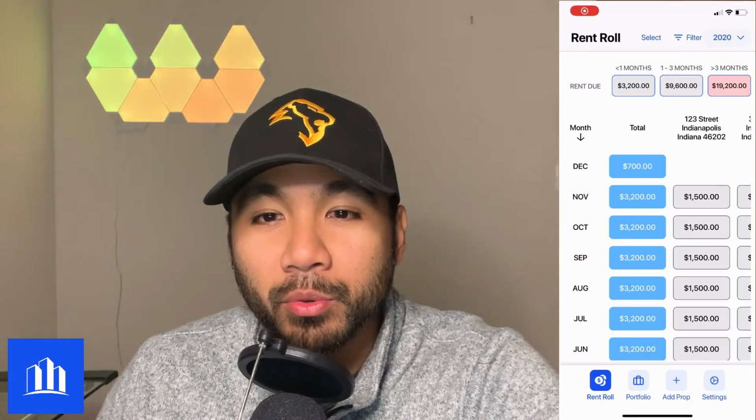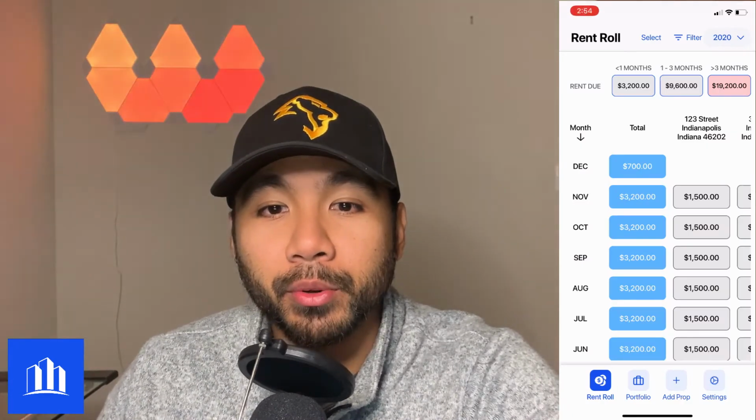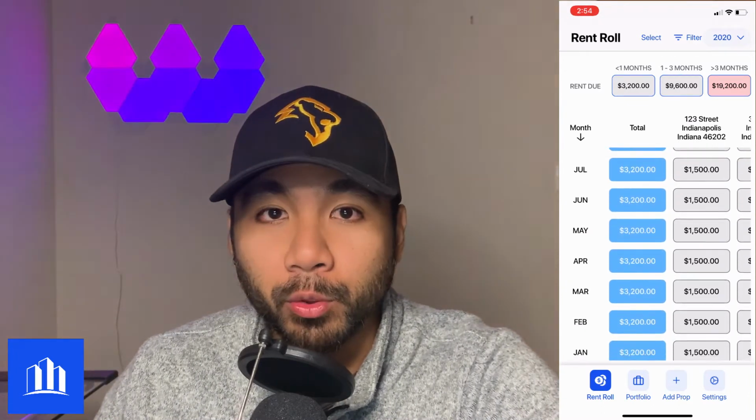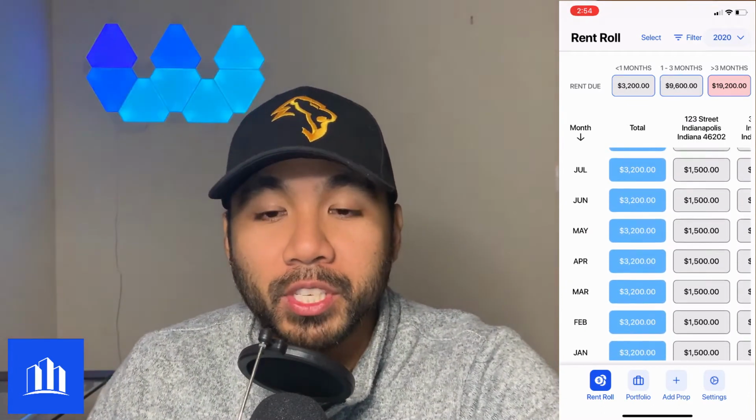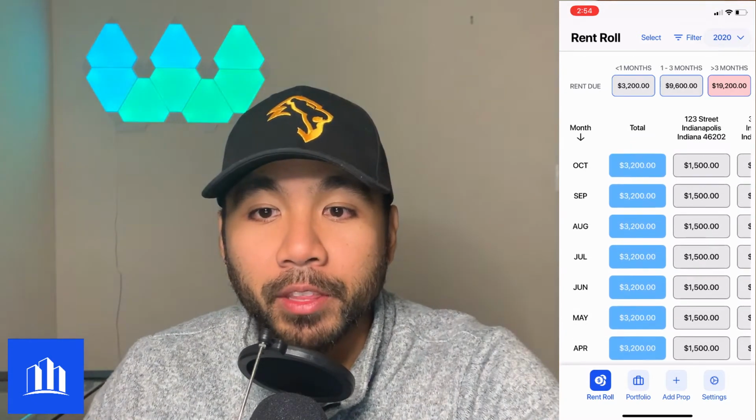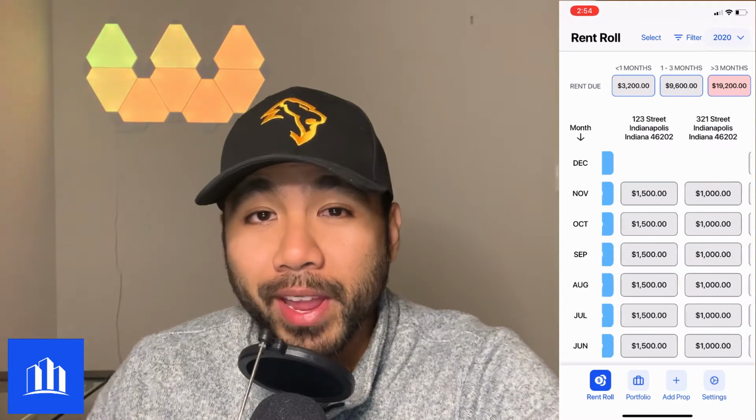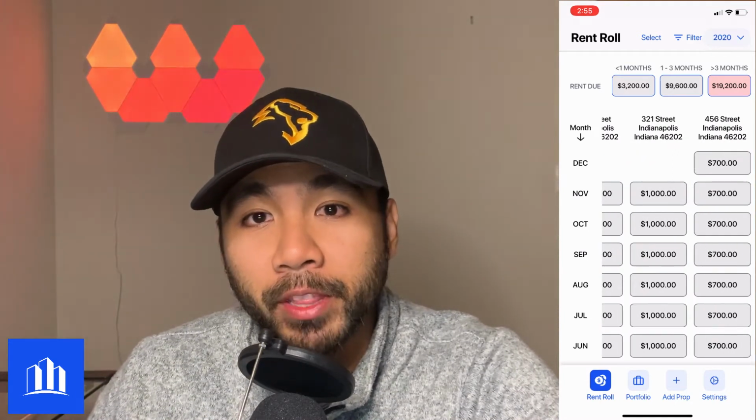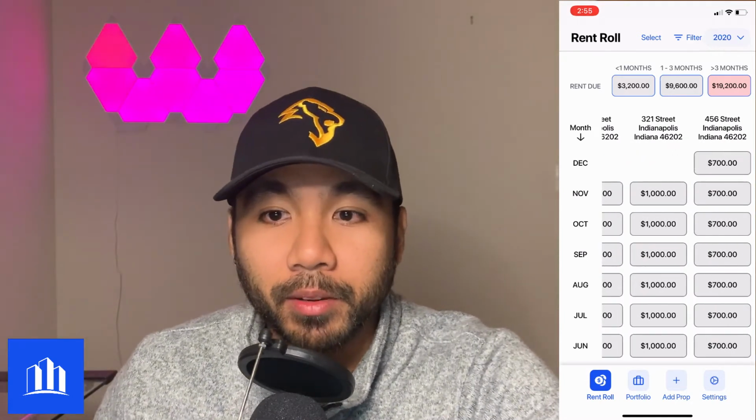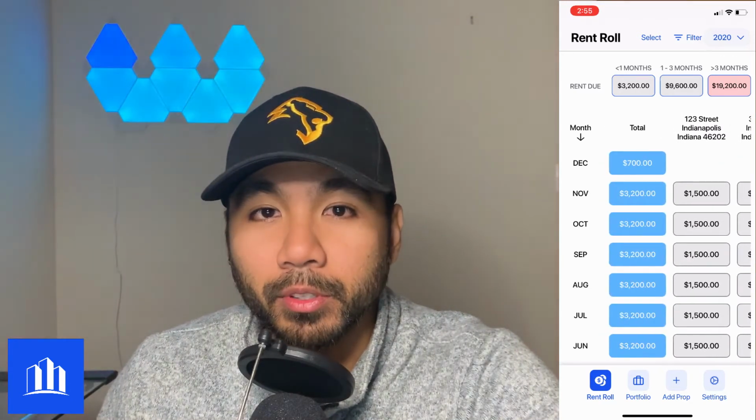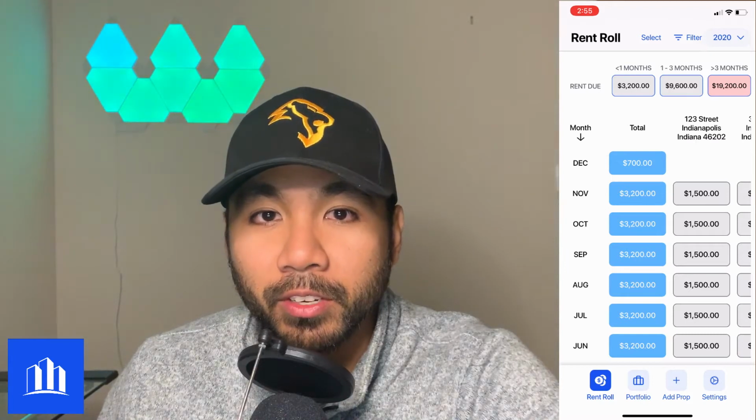At the top of the screen, you'll see a summary of rent due less than a month, between 1 and 3 months, and over 3 months. Below, you'll see a grid listing each month and property where you can scroll down and across. A gray colored cell indicates a month rent that is unpaid. Each cell, except for the total column, is clickable and provides further detail and information.